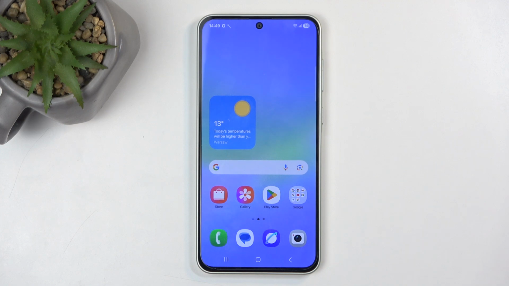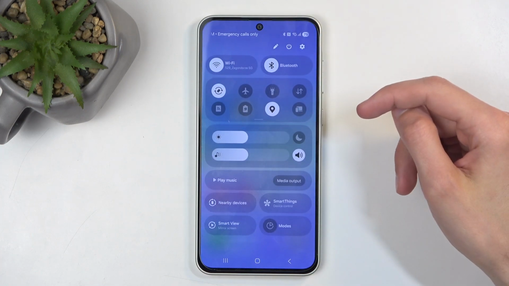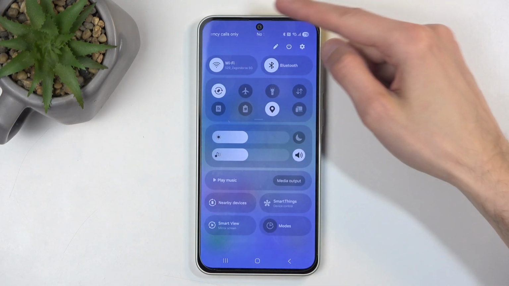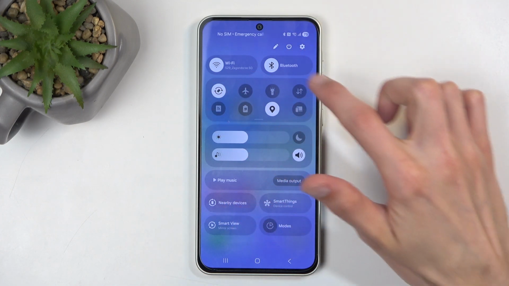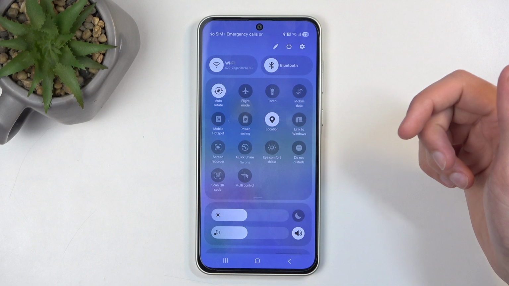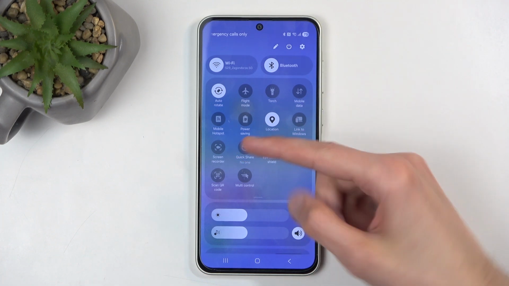So to get started, you'll want to swipe down from the top of your screen. You can swipe down from the top right side, as this will show you the toggles. And in here, we're going to swipe down once more. This will extend the list of visible toggles, revealing the screen recording.